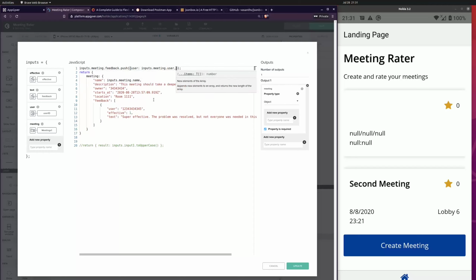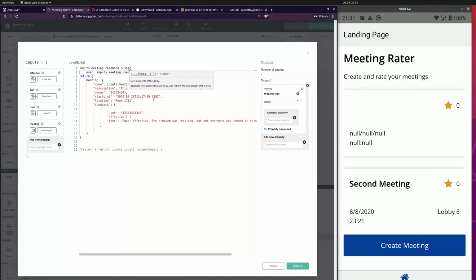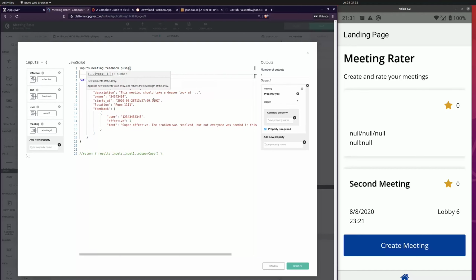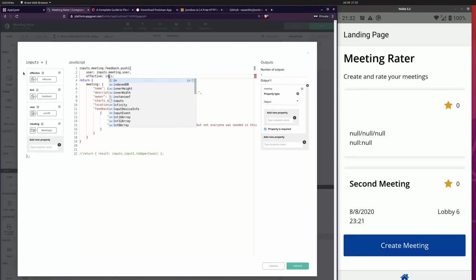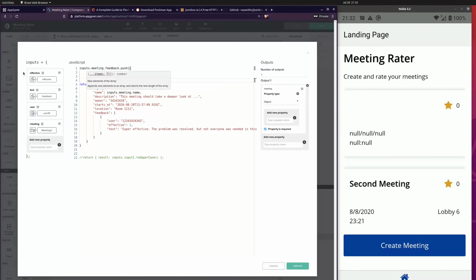Let's format it a bit like this. The second one is effective, and we get this value from effective from outside. So again, inputs effective, and the last one is text.